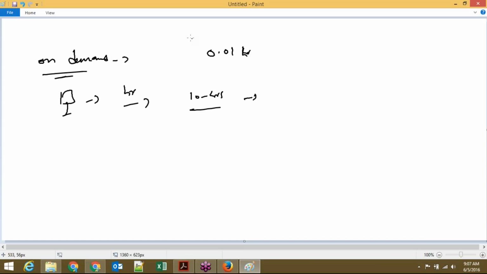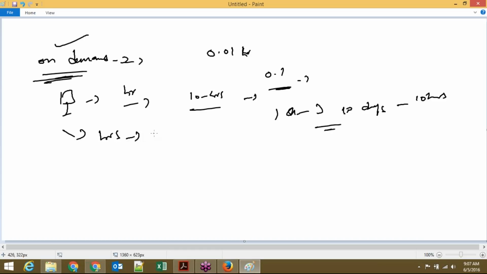So if you run for 10 hours, it will be 0.1 dollars for the 10 hours. The same way, if you run for 10 days, you'll have $1 per 10 days, where in those 10 days you run your instance for 10 hours. So this is how the pricing is done in an on-demand instance. This is basically a simple one: how many hours you run, based on that it will be calculated.